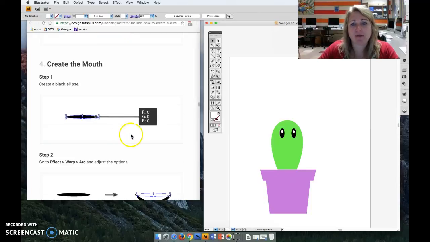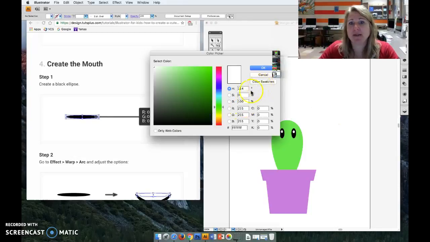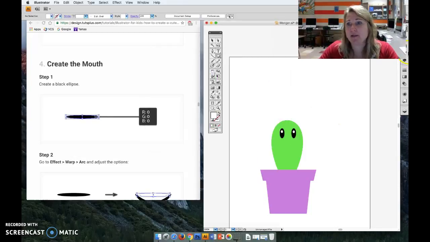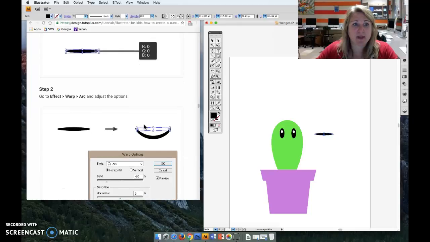Now, creating the mouth, I would work off of your cactus again. You're going to use the ellipse tool. You're going to make sure it's the color you want. I want it to be black, so I'm going to come over here. If you notice here, there's a color swatch, and you can just do black and white easily there too. So I'm going to work off of that. I'm going to make an ellipse. I'm going to click and drag. Then I'm going to make sure it's selected. So using my selection tool, I make sure it's selected.